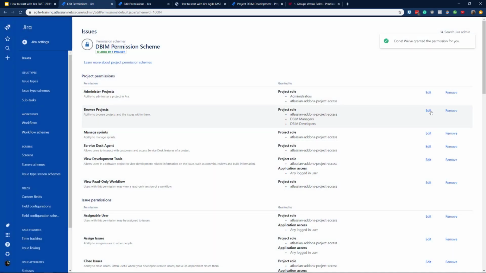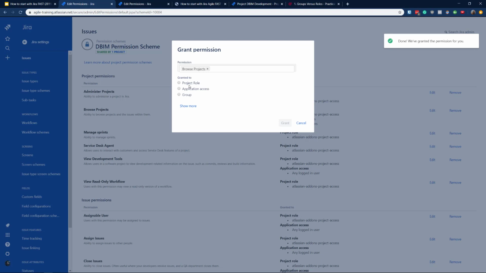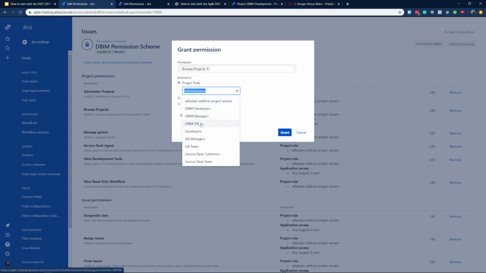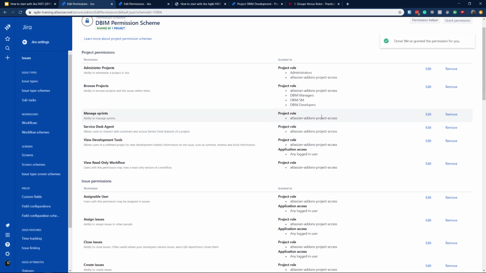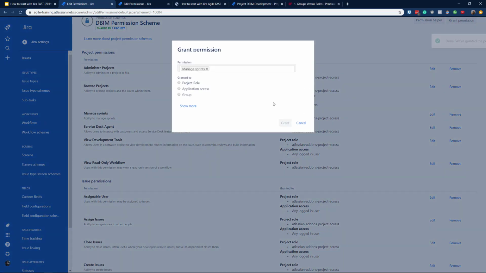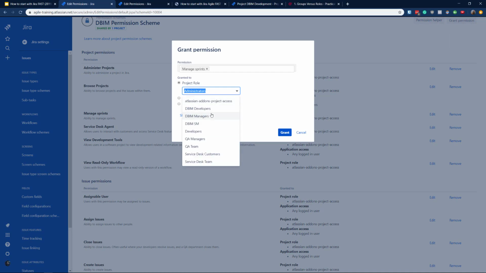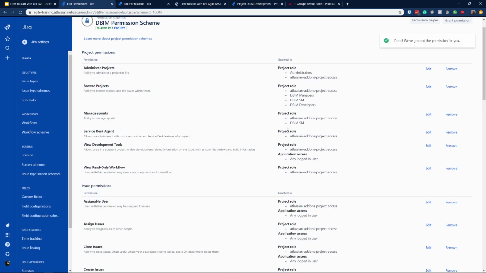A little bit hideous work because yes, you have to do it one by one, or you can actually put over here. But yeah, I prefer like this. Unfortunately, it's Scrum Masters. There we go. So browse projects, manage sprints. It's actually very important because I would like to add Scrum Masters. Scrum Masters can manage sprints. So product managers don't really need to manage sprints.